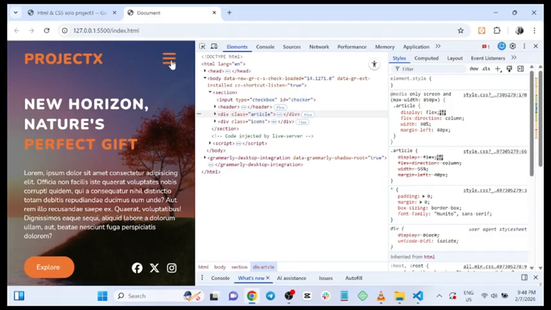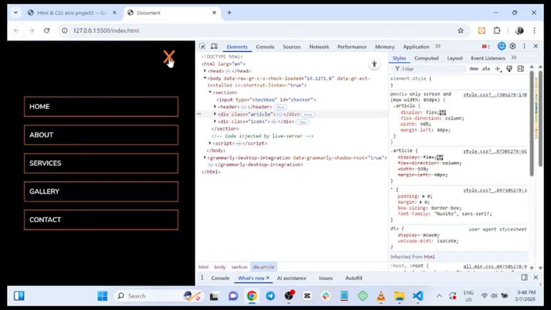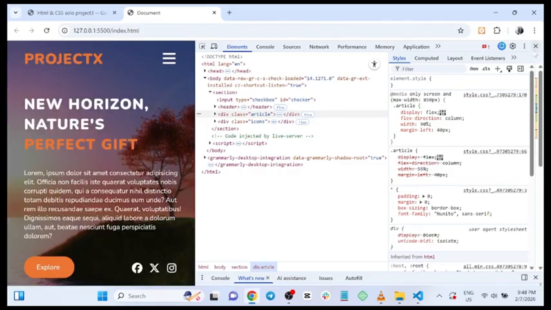So my friends, we now have our complete, fully responsive hero section for our website.